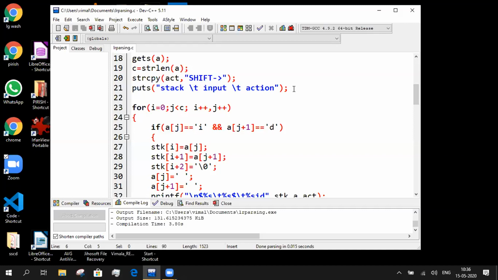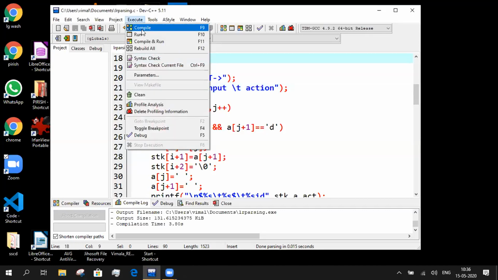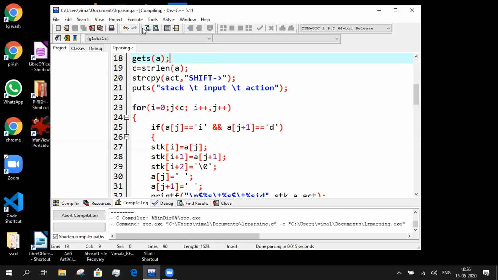Then we are printing this because we are printing the output in the form of a table. Okay. Before proceeding with the program, let me show you the output also, so that you are able to correlate the input and the output. Just a minute, students. I'm executing the program now.